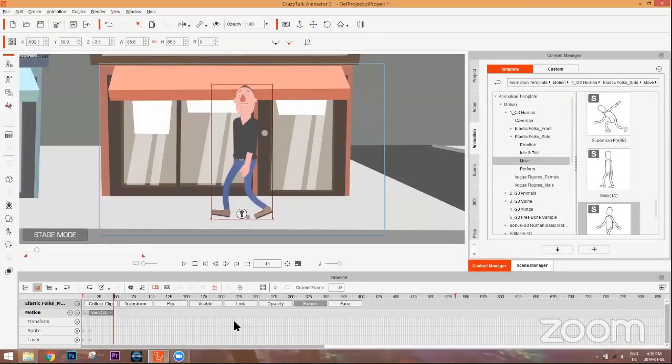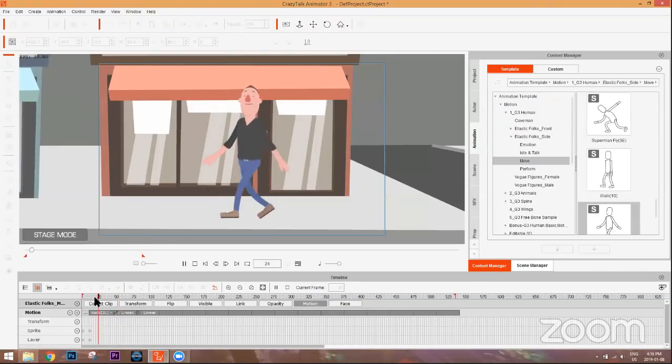So I'm going to zoom out pretty far, basically so we can see the end of our project, which is this little red marker over here. And I'm going to loop it. So left click and drag this clip on the edge, and you can loop it as many times as you want. We'll loop it all the way to the very end, okay? And if we play back, our character's going to be walking like this.